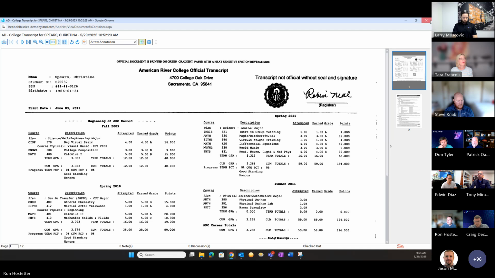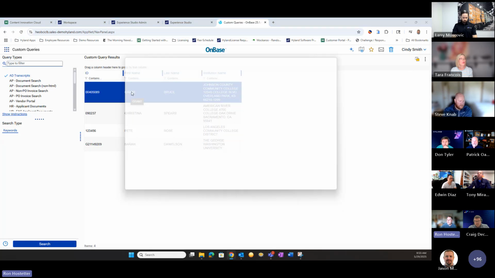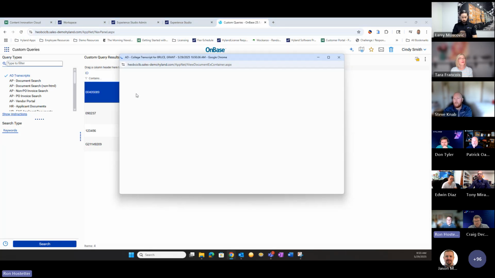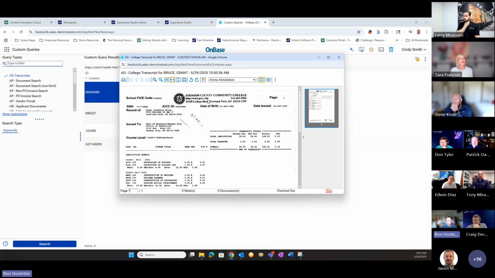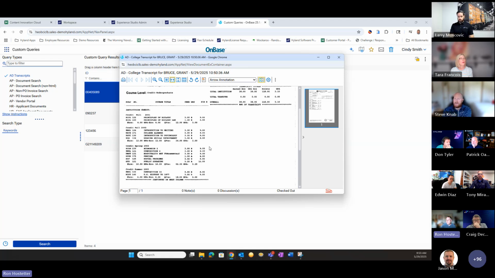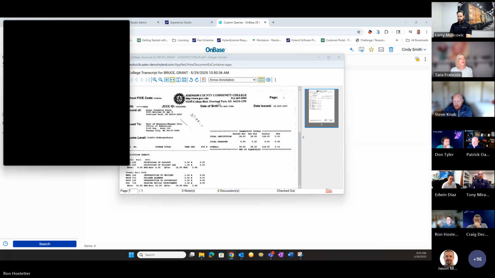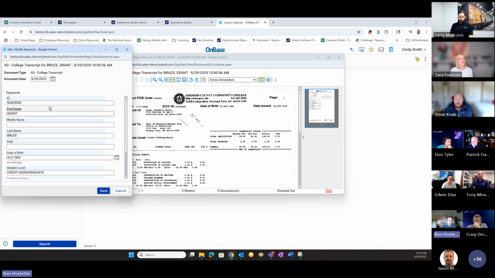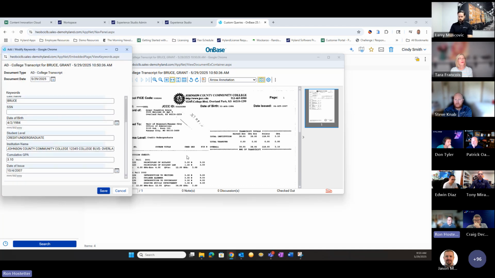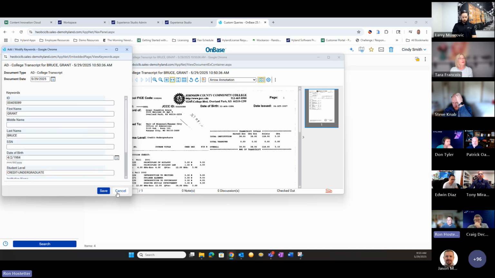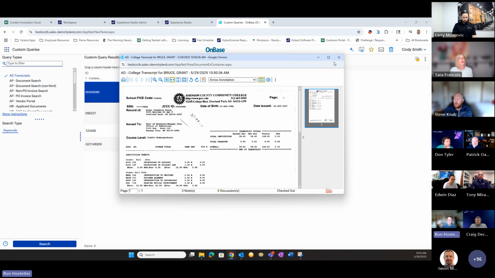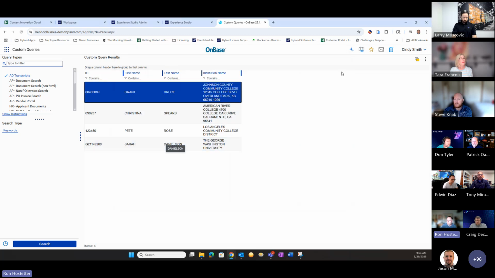This other one here, this Grant Bruce one, is one that went straight through. So it did not stop at field review. It read all of the information off of the page. And again, the keyword data was passed over successfully from IDP over into keywords in OnBase. I know that Tony and Gary have some more information to share on transcript processing. So with that, I will pass it over to them.